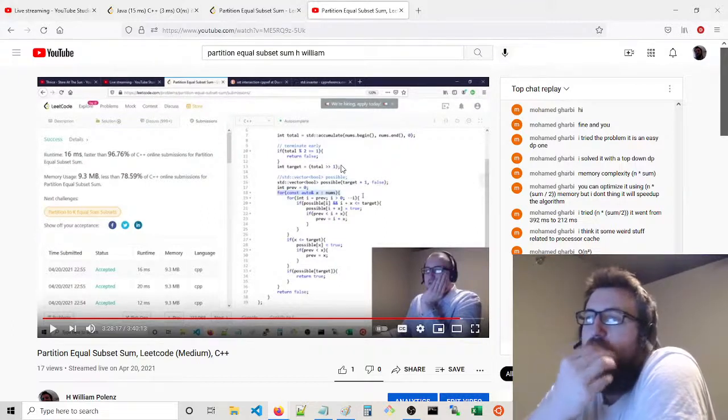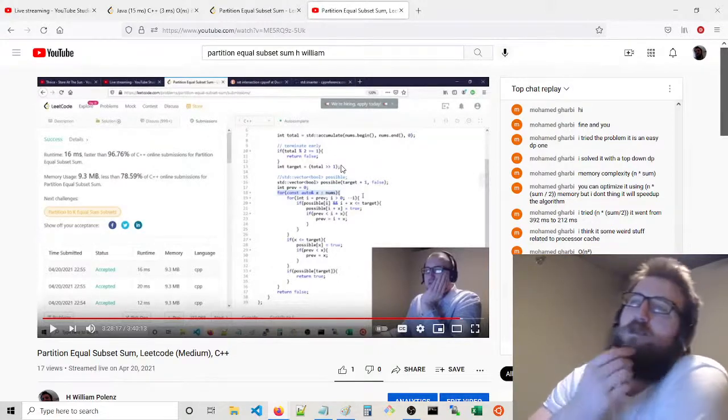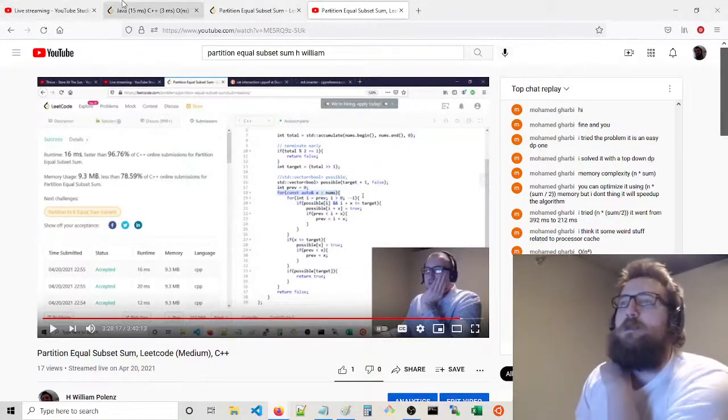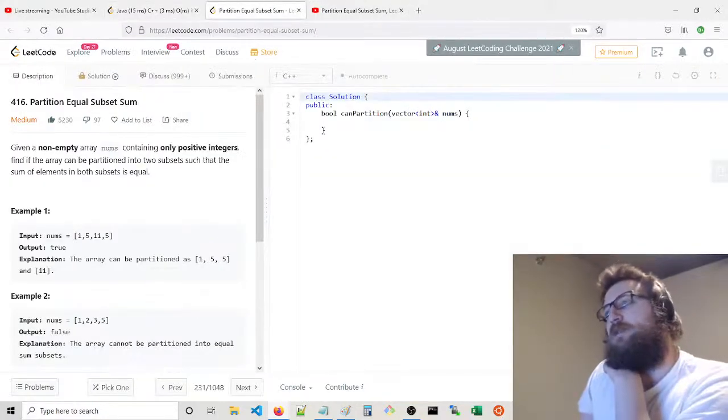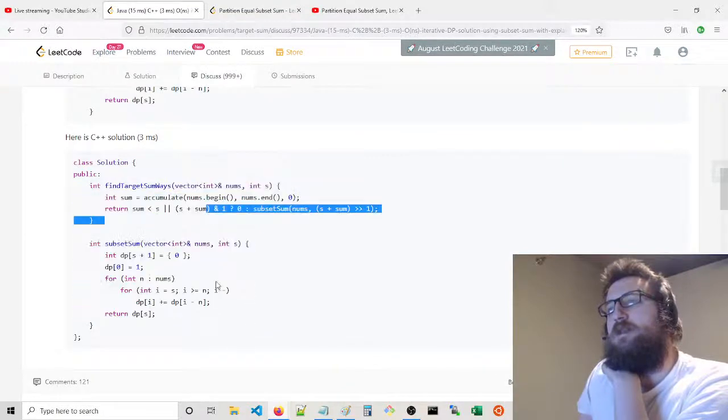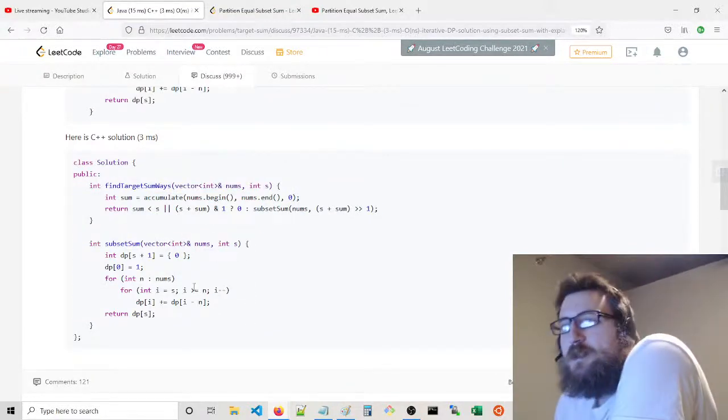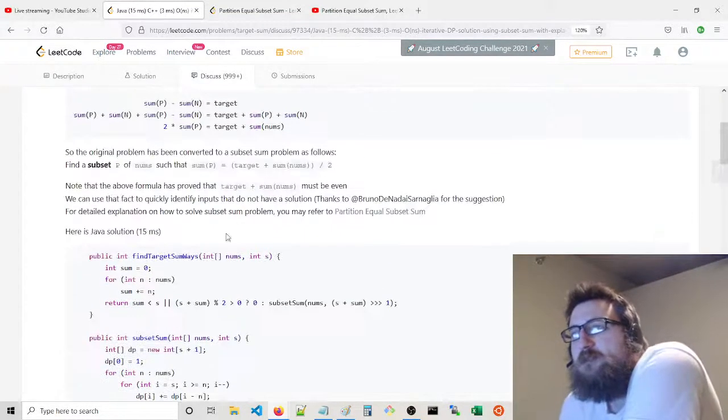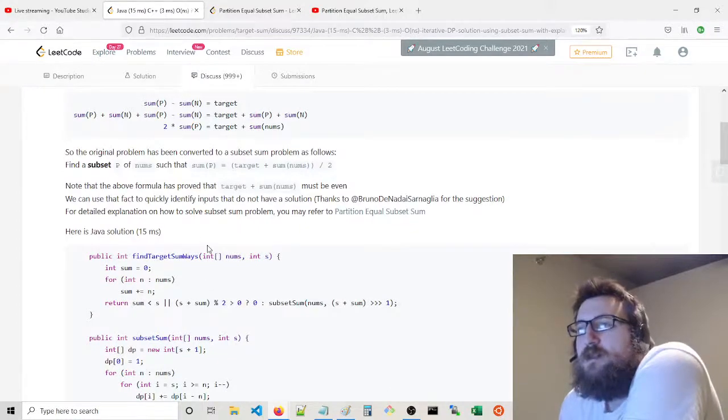That's the closest we got each time. So loop down from that value. Oh, that's right. Yeah, you can optimize this. I forgot. That's actually the way that I optimized it. What did he say here? We did a DP solution for the subset sum. Find the target sum ways.